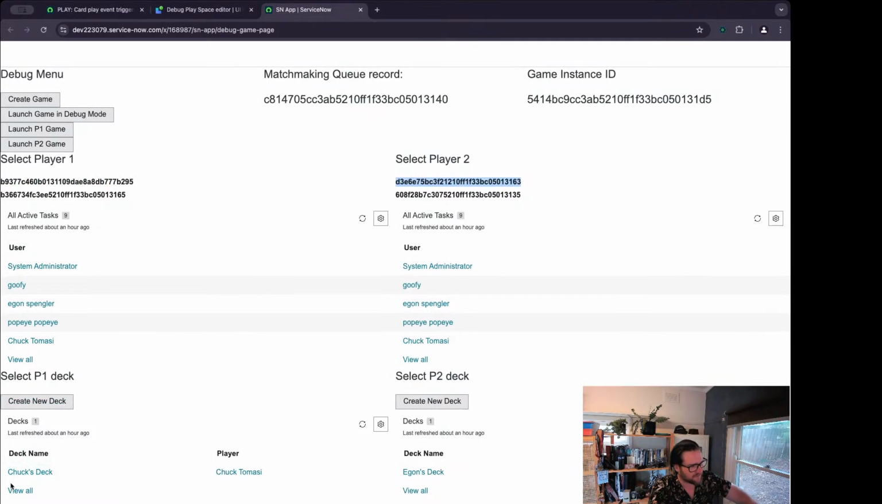The next thing I've done is I've selected a deck from the deck list. I can create new decks as well. I can instantiate the deck builder, but I haven't done that in this session. Yeah, it's the debug screen. It's quality, isn't it? So I've selected the decks, and now I get the ability to create a game.